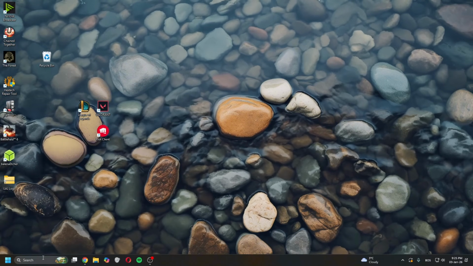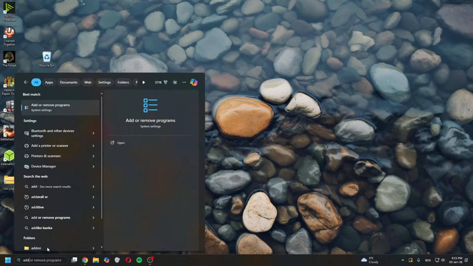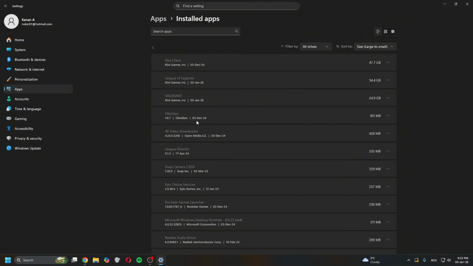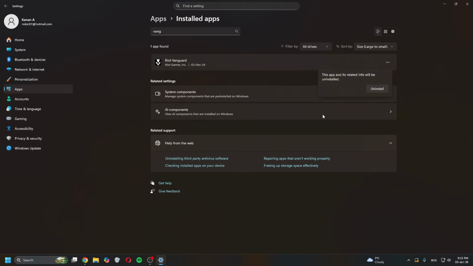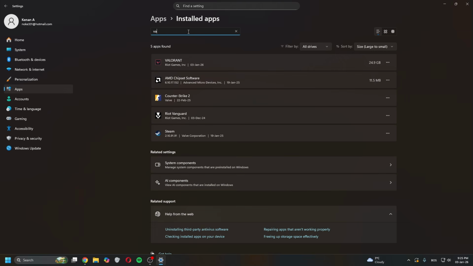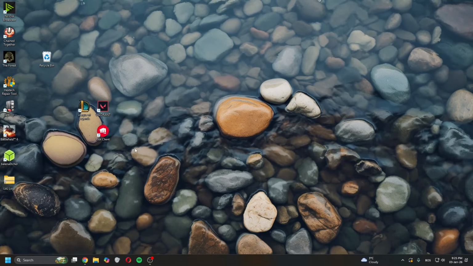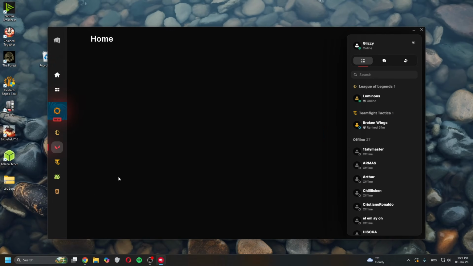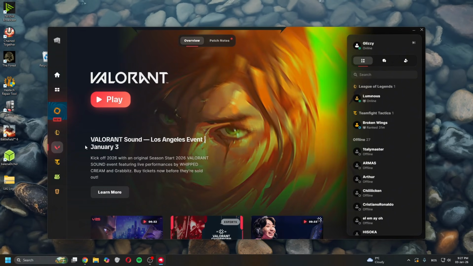Now, if that doesn't help, you can try deleting Vanguard. Go to add or remove programs and type in here Vanguard, and then click on it and simply uninstall it. Once you've done that, you want to delete Valorant also, and once you've deleted both Valorant and Vanguard, you want to relaunch the client. And once you relaunch the client, you simply download the game again. Once the game is done downloading again, it will install Vanguard again.